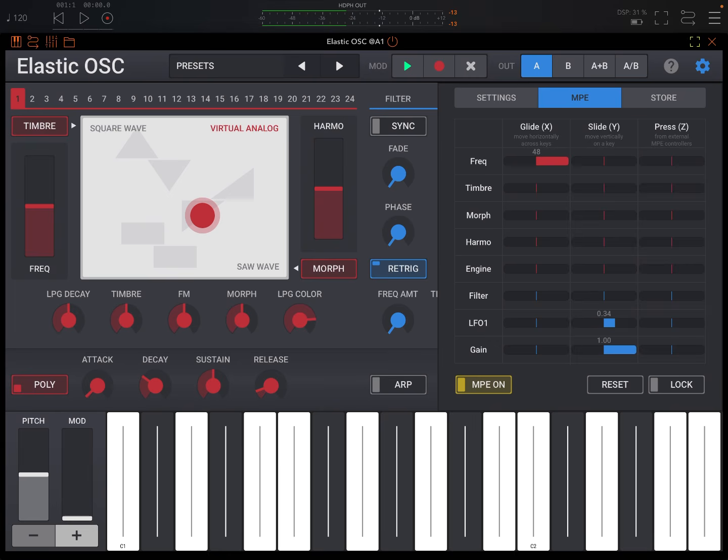LFO1, I think we're probably not using that. Let me see. It's not connected to anything. We'll see that when we look at some presets. I think this is a really weird and interesting one, to modulate the engine. I'm going to turn gain off for this, so I'm no longer modulating gain.